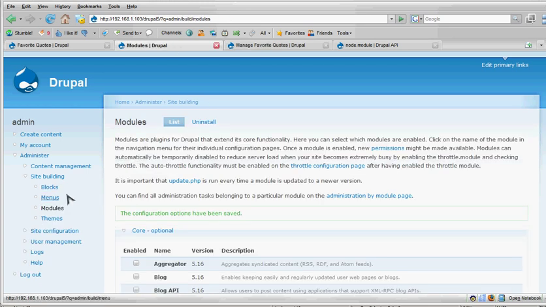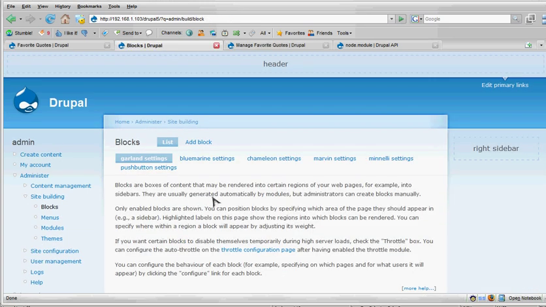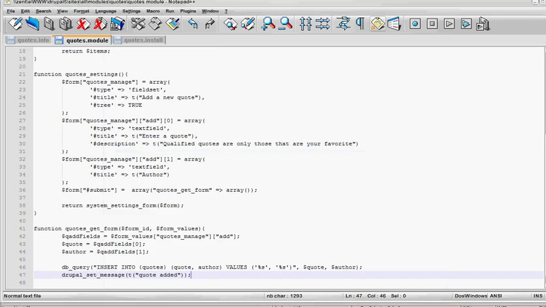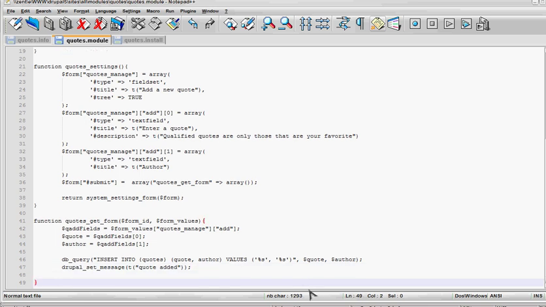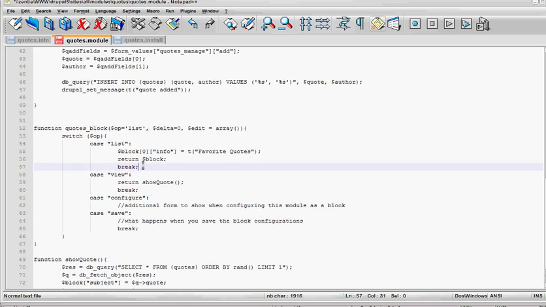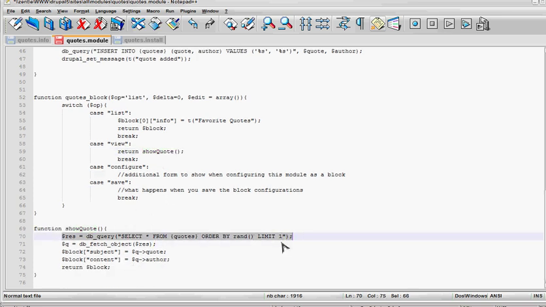Next thing I want to do is go into blocks, and I want to be able to manage my quotes module as a block so I can display it. For that to happen, I need to define my quotes module to be a block. And that's actually very, very easy. We just use the built-in hook function called _block, and what happens is that if someone views my block, it will get stuff from the database. It will get all quotes in random order, limit 1, and it will get the author and the quote, put it in the block, and return the block.